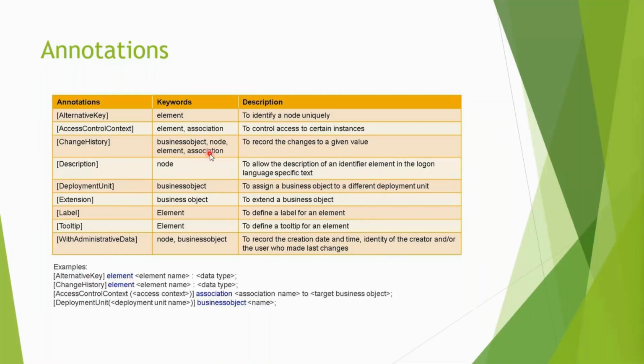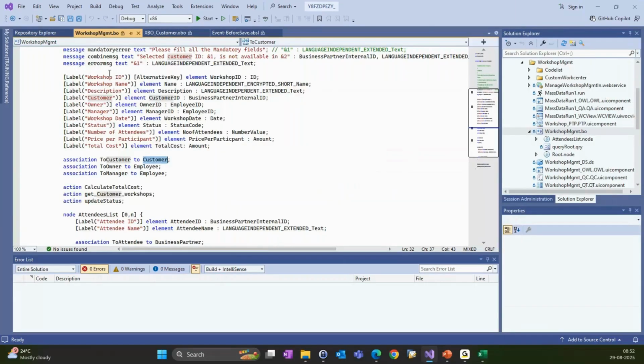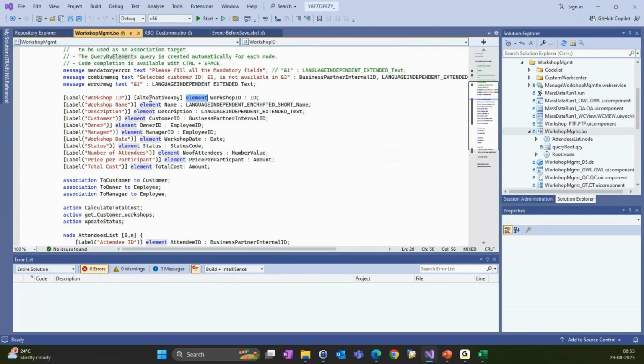So how we are defining these annotations, I can just show it here. Like this, before the element, we define it as an alternative key. This is the syntax for the alternative key. Once we add this property to this element, this field will be a unique key. So we can have only one unique key per custom view. We can't use it for all the elements, only for one element we can use this alternative key.